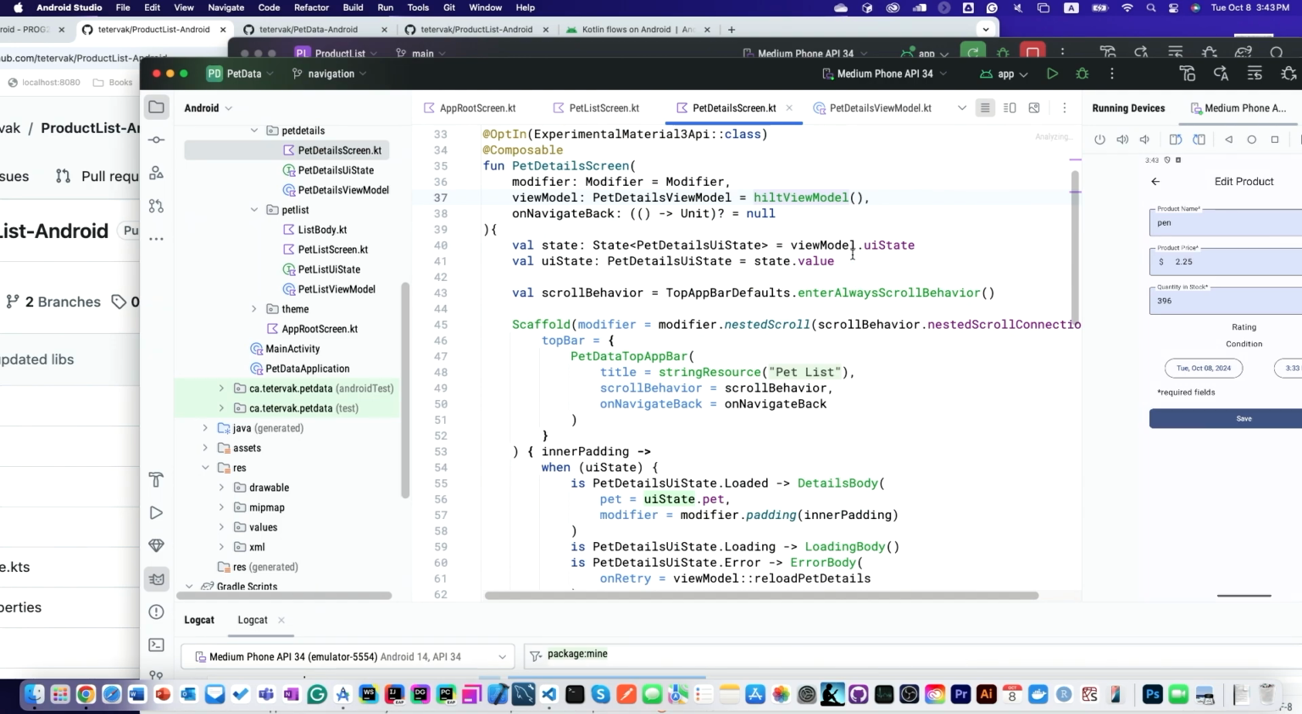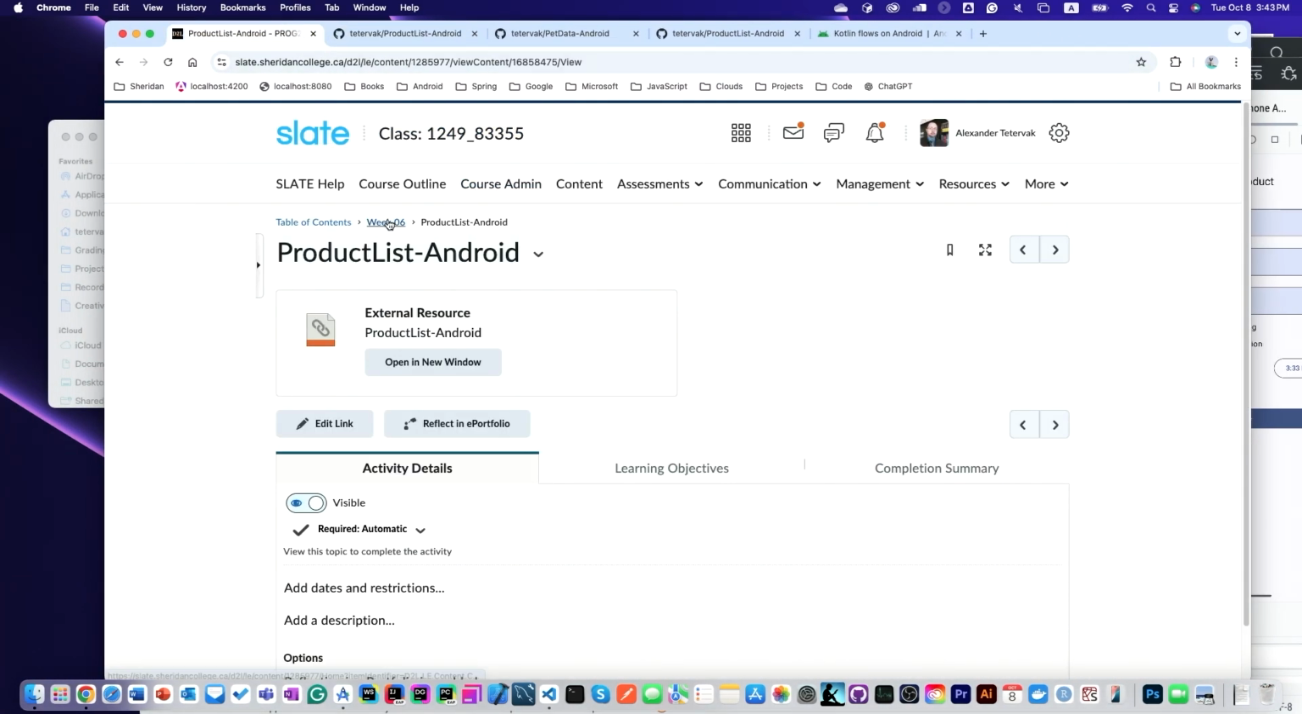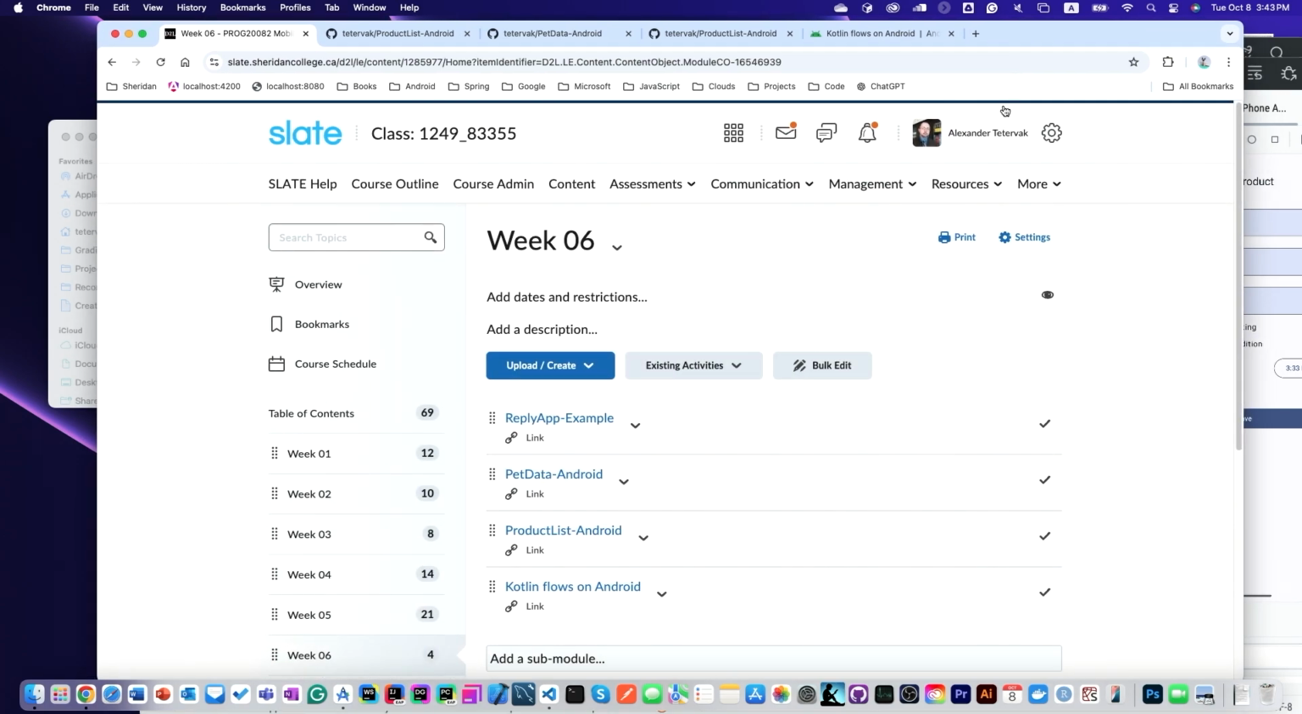So let's talk about flows. And I don't plan to talk a lot about it. It is just a generalization of what we know.